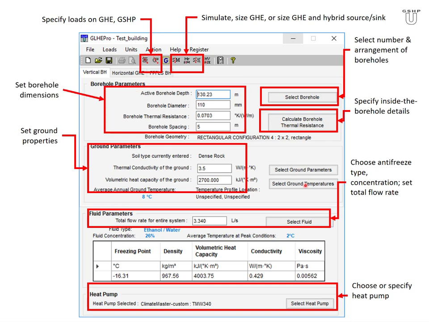Okay, borehole dimensions are set here. The borehole depth can be found with the size routine. You can also just put in a number and simulate the system and find out what temperatures you can expect. We've got the borehole diameter here, the borehole thermal resistance, which is calculated with this utility here, and then the spacing between the boreholes.